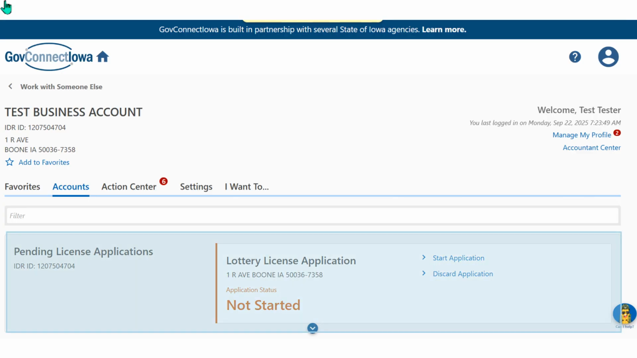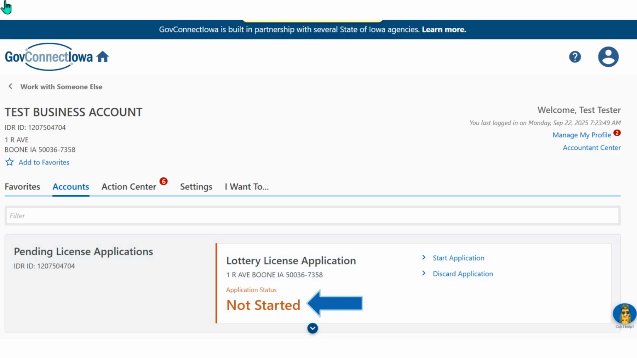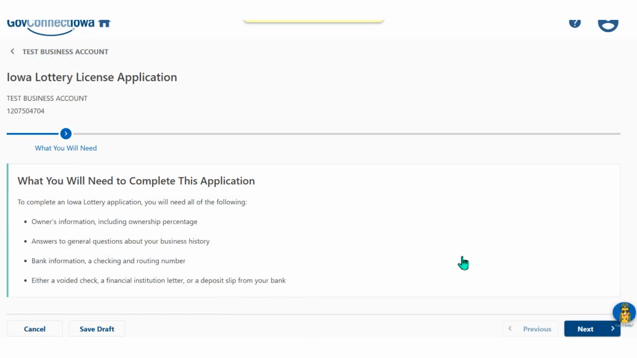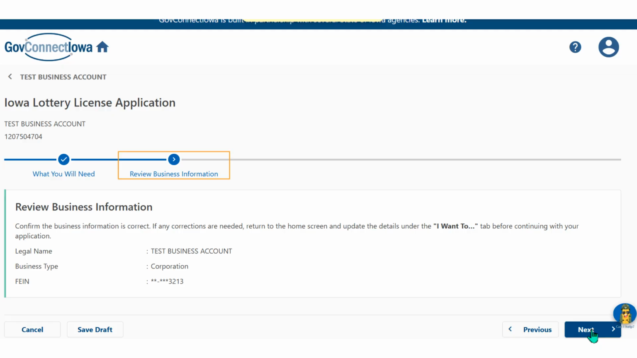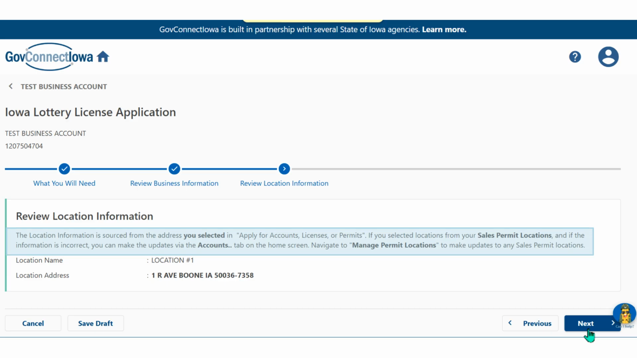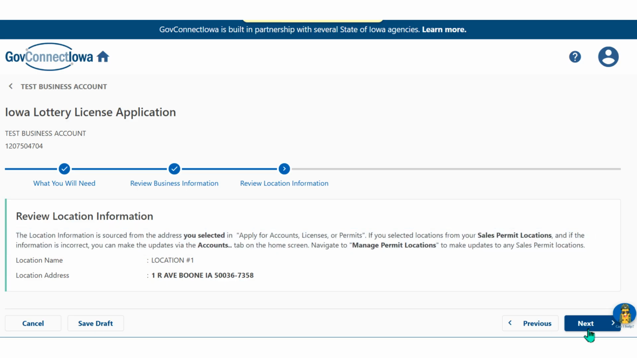Our Accounts tab now shows this Pending License Applications panel. Our lottery license application status is not started. To begin, click the Start Application hyperlink. Once you have everything you need to complete this application, listed in this section, click Next. This mirrors our review screen previously seen. My information is correct, so I will click Next. Similarly, this mirrors the information I previously selected, so I can click Next. If any of this information is incorrect, follow the description listed.